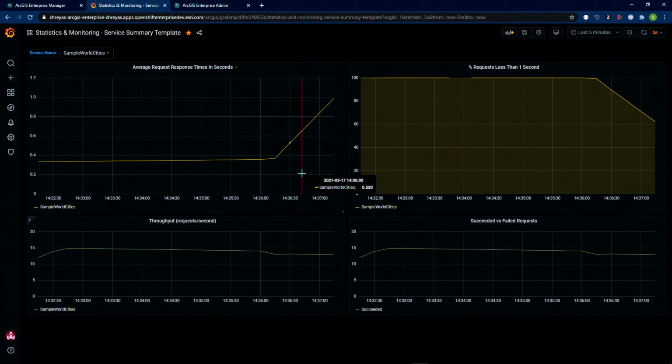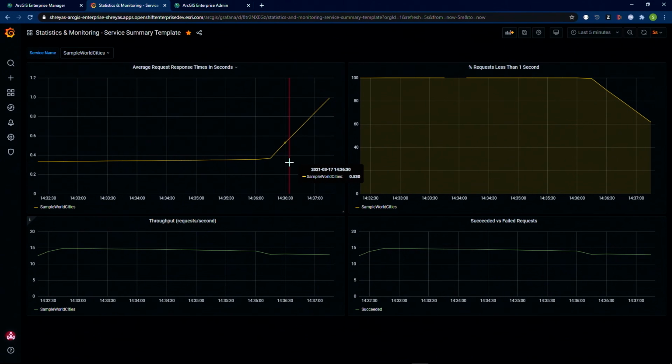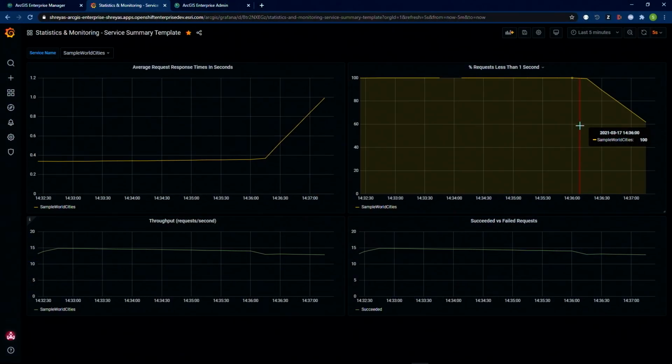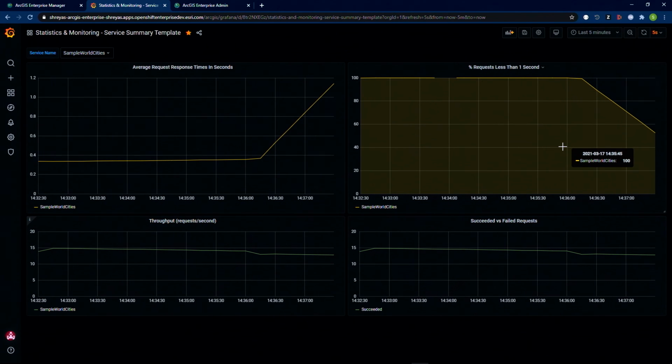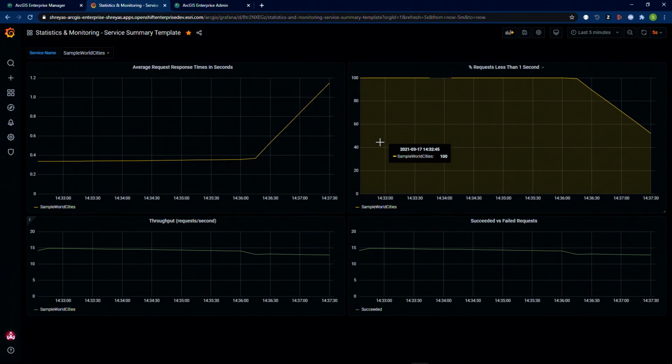We are now seeing that the average response times for that service are spiking. That means the system and the service are definitely under load. Our SLAs seem to be dropping as well. This is a case where an administrator like me needs to be alerted. If the load is expected, I need to provision additional capacity to handle this. As an administrator, I can do this very efficiently and effectively on a per service basis.